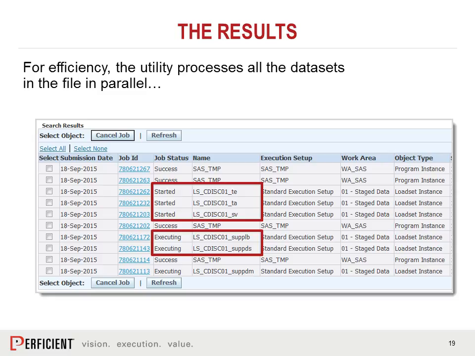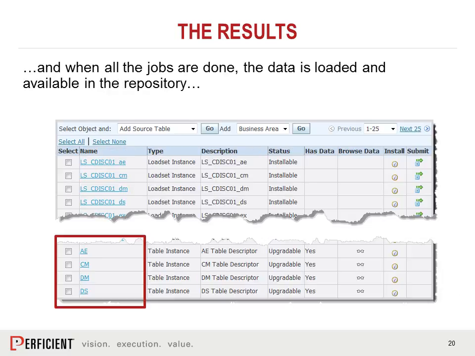I mentioned before, for efficiency's sake, the file load utility actually processes each of those data sets in parallel. So if you've received 20 data sets in a file, if you receive 50 data sets in a file, if you receive one data set in a file, those are all going to be processed in parallel so that you don't have to wait for the whole set to complete. You can start to do work with the data as the jobs are running.